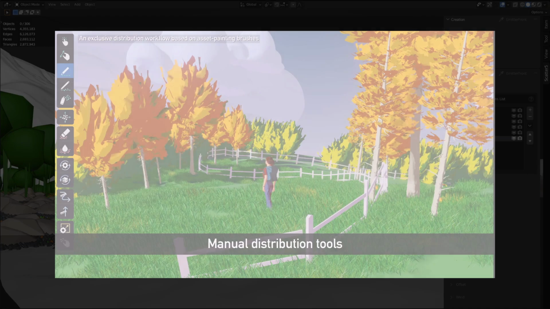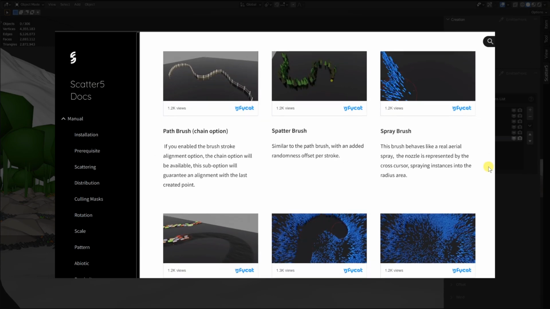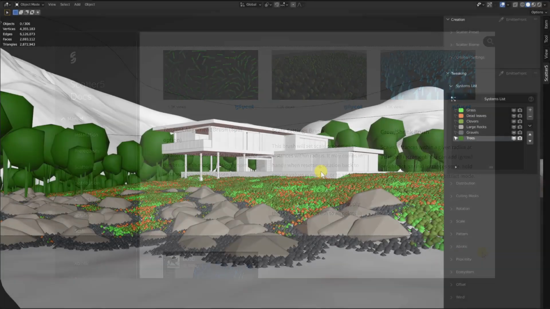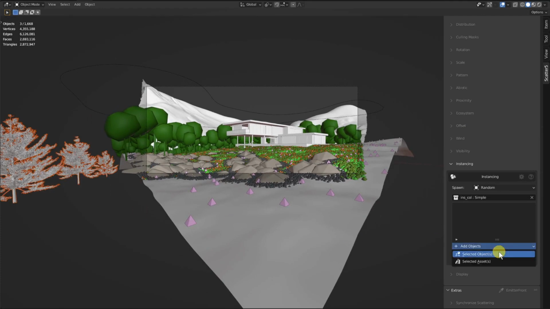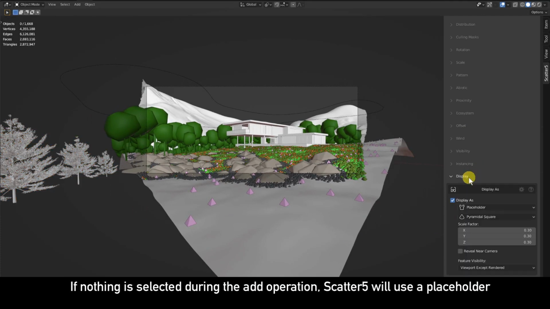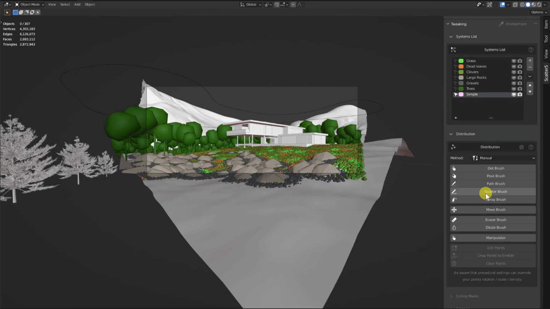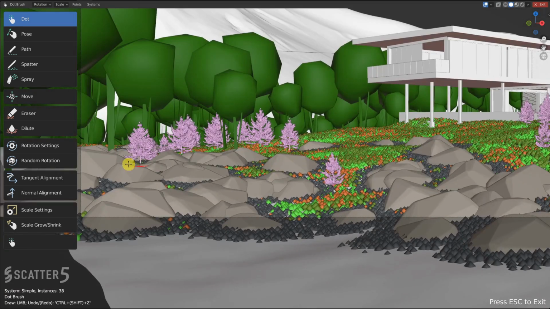This mode, exclusive to Scatter 5, really deserves its own video. It's really good. It's a mode that enables us to paint instances like we would on a painting with different tool sets and brushes. So we will add a new virgin system, add the pine instances in the instancing collection, and disable the display as feature. Then you simply change the distribution mode to manual, and you will have access to a brand new world where an assortment of various brushes are at your disposal. For now, we will only use the dot brush. With this brush, you can click to spawn new instances where you want them to be.